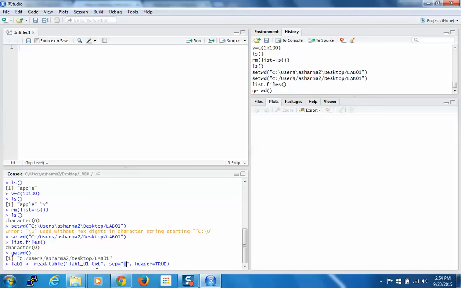So I'm reading lab01.txt, the columns are separated by pipe, and the file does have a header. That's all it's saying. It will read all the data which is there in this particular file, lab01.txt, and it will put this into the lab1 variable.